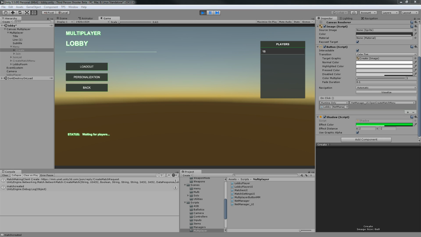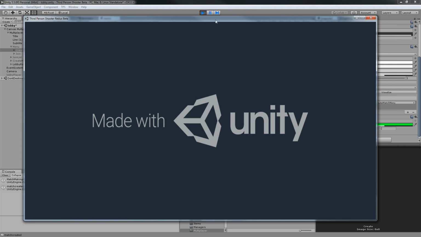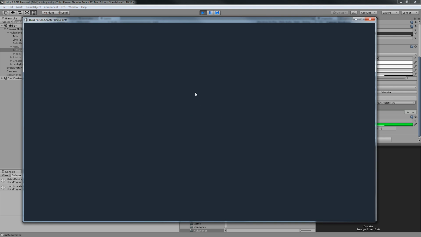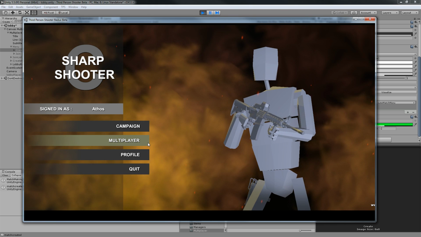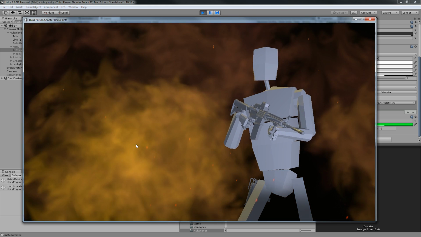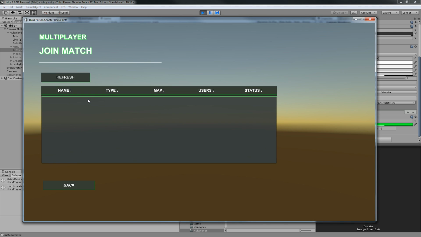For example, if I open now a build, we're going to come in here and we will see if it loads. Okay, for right now I have on the multiplayer button, all it does is just load the scene. Later we are going to add all the nice effects and stuff like that. And if I click join, you can see I get my lobby room with the settings I've set up inside the game room, and we're going to see them in here.